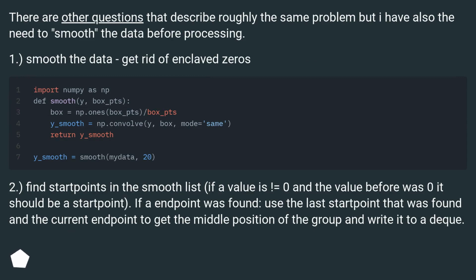There are other questions that describe roughly the same problem, but I also need to smooth the data before processing. 1. Smooth the data, get rid of enclaved zeros. 2. Find start points in the smooth list. If a value is not equal 0 and the value before was 0, it should be a start point. If an endpoint was found, use the last start point that was found and the current endpoint to get the middle position of the group and write it to a list.